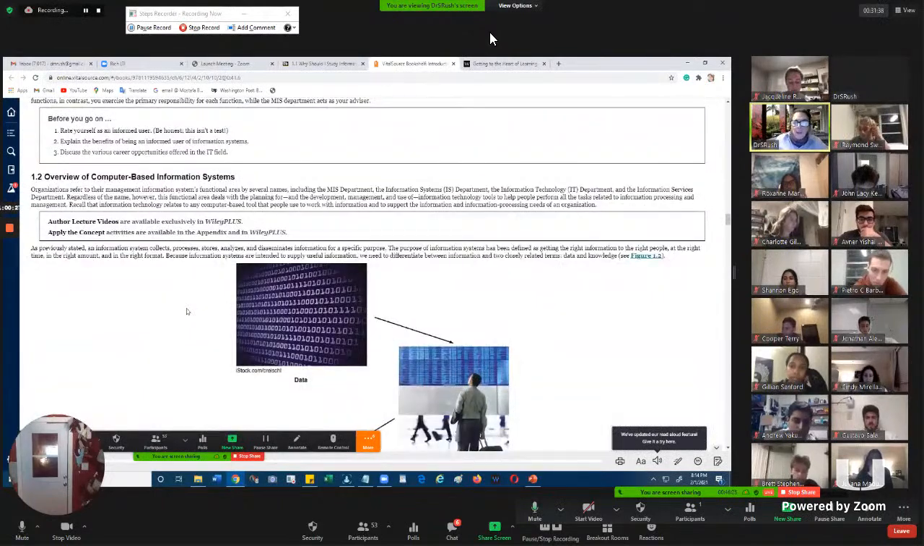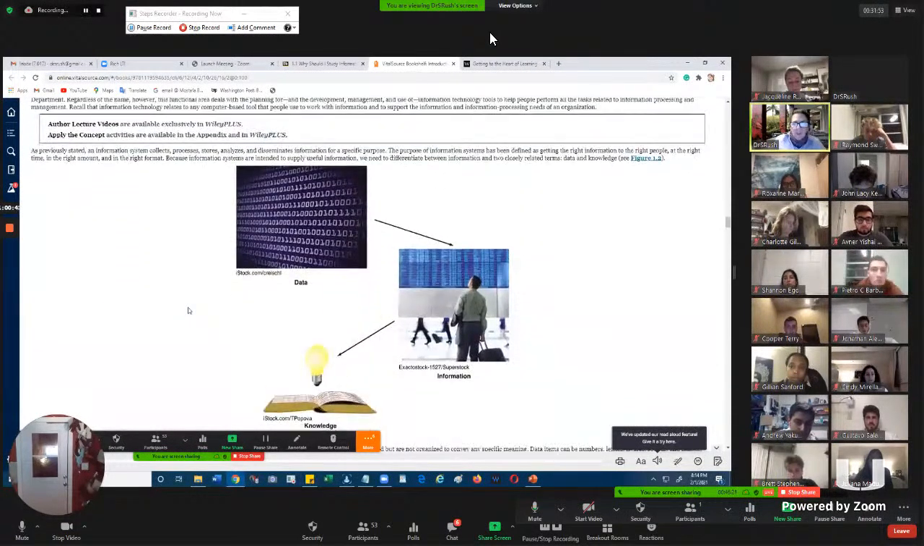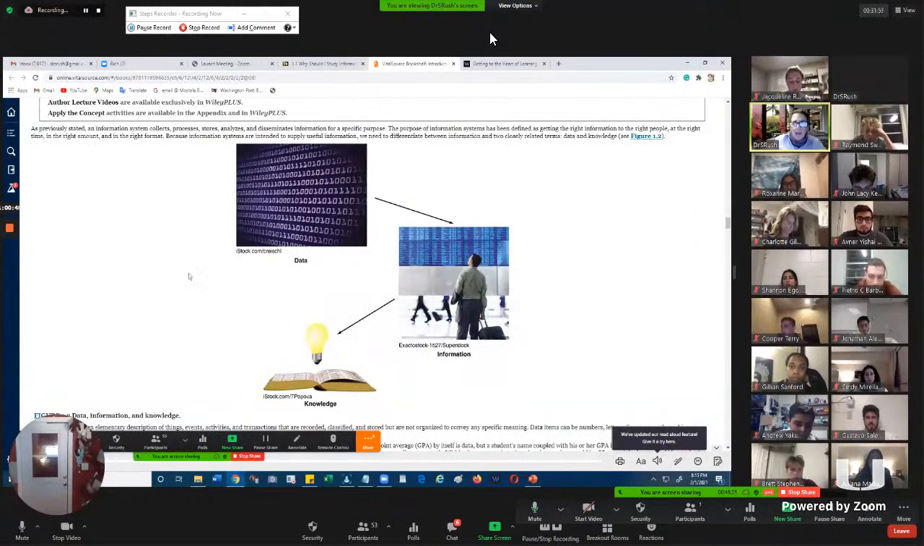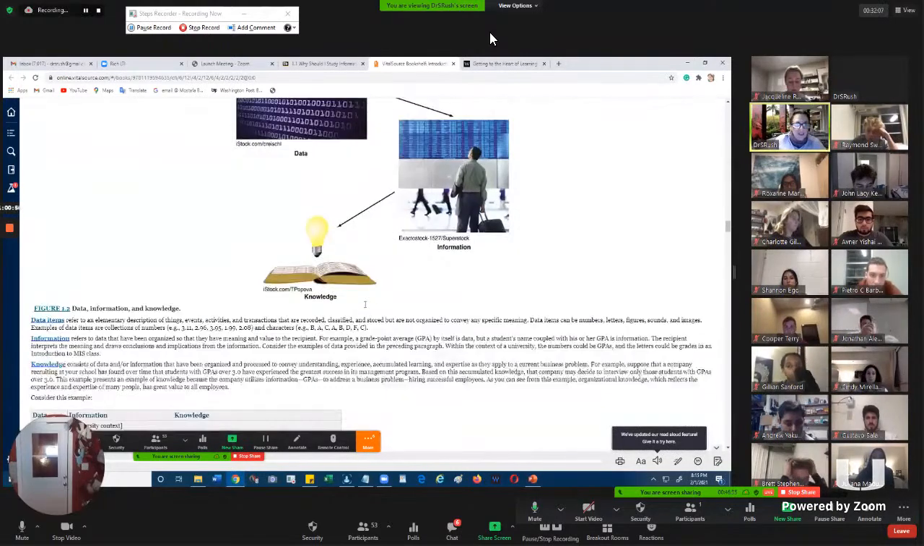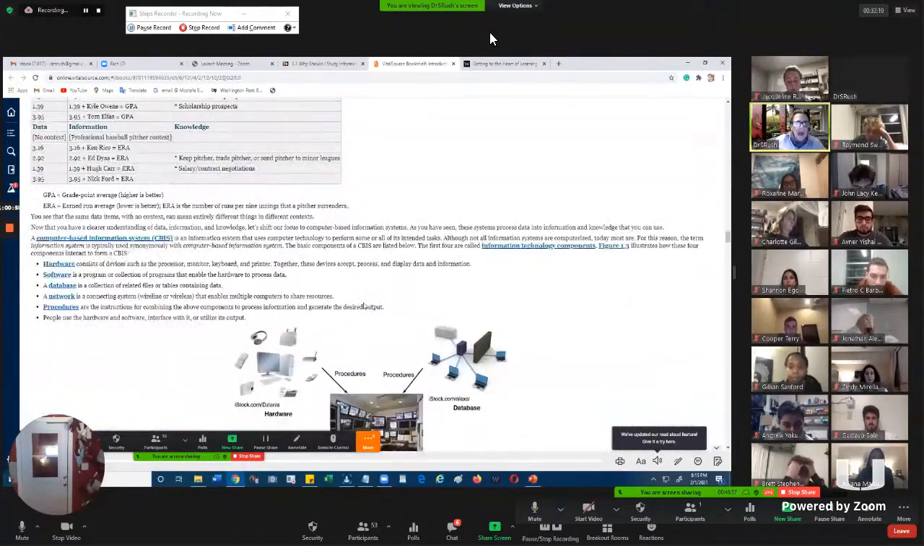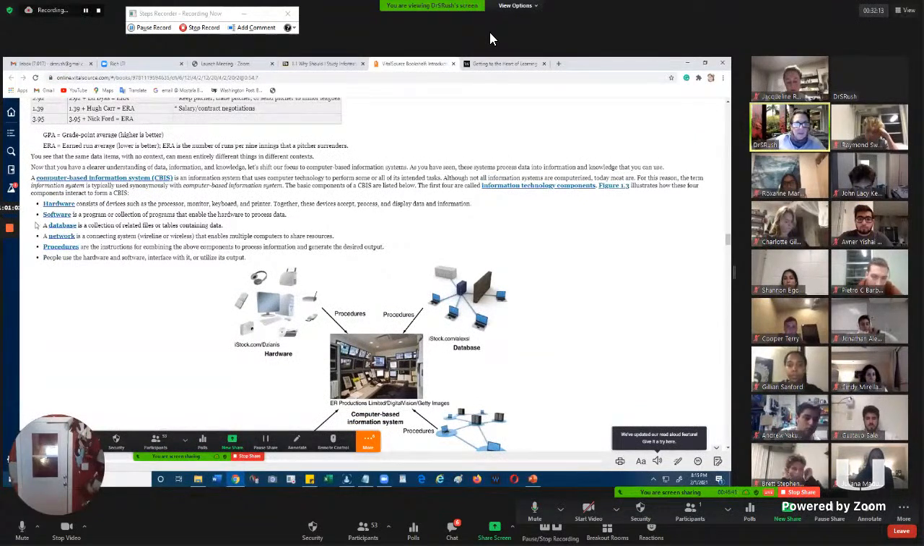And what I want you to do is figure out what you don't understand. I want to emphasize in class things that we don't know, not things that we can read on our own. But we talk about things like we have the data. We know we have a lot of data, for instance, stock information, stock data. That data becomes more refined with information and then knowledge. And then we talk about computer-based information systems, of hardware and software.